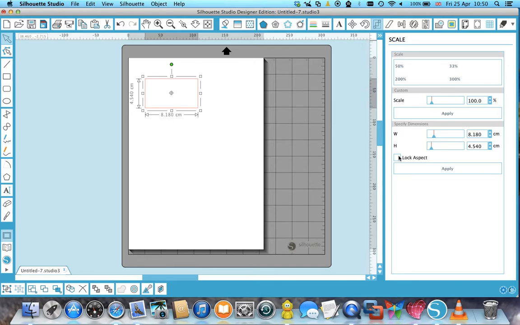I'm going to uncheck the lock aspect. God, that's difficult to say. And I'm just going to change the width of it to 4.5. And that's been changed. Okay.